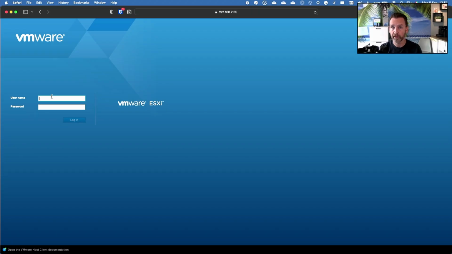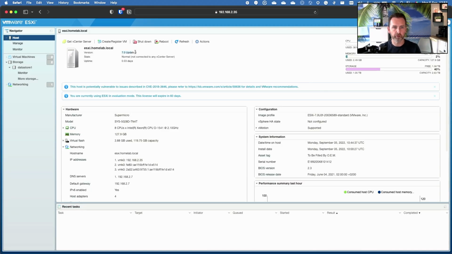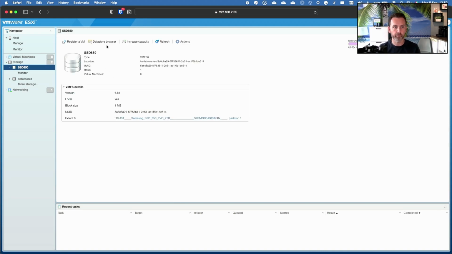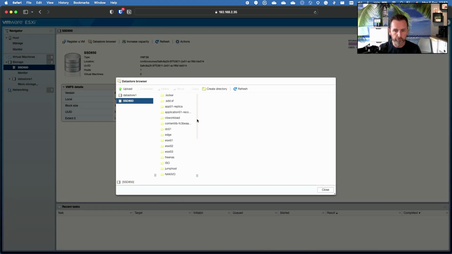Okay guys, with the base installation done, let's log on to the ESXi management console, do the initial configuration using my username and password. Now, as you can see, we're running version 7.0 Update 3, and let's take a first look at the datastores. So this is the SSD that I brought over from my previous homelab configuration. So there's still a bunch of virtual machines in here.